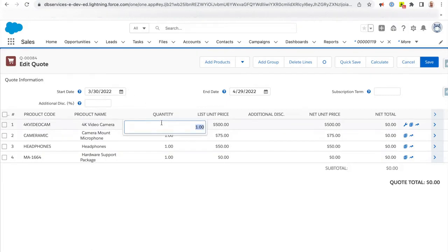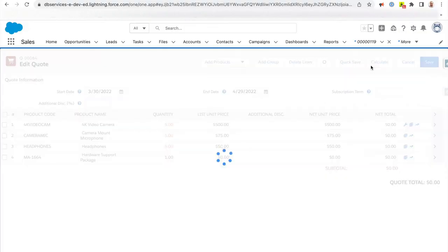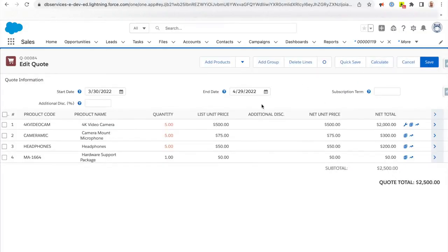So let's go ahead, go in here, and change our quantities back to 5 and calculate. And now we'll see that the price difference for 4 of the video cameras, 4 of the camera mounts, 4 of the headphones is all calculated over here in these net totals. However, the hardware support package doesn't seem to be doing anything when we click calculate.